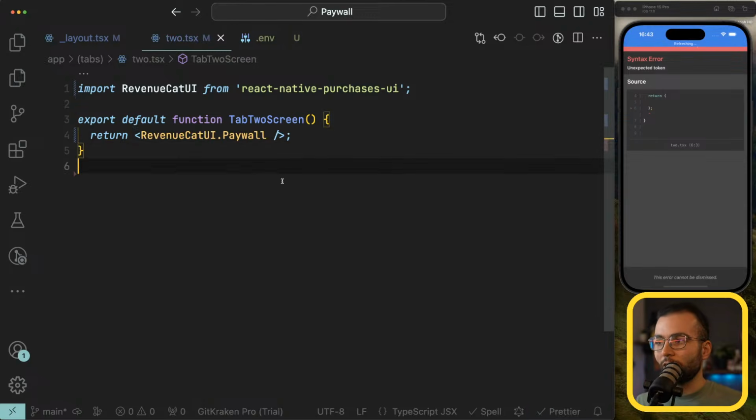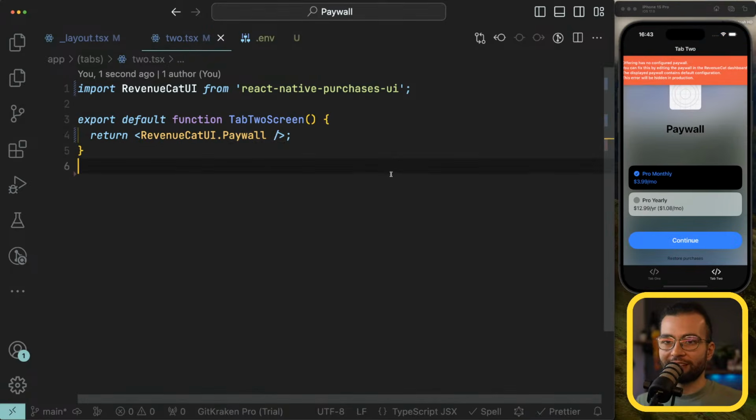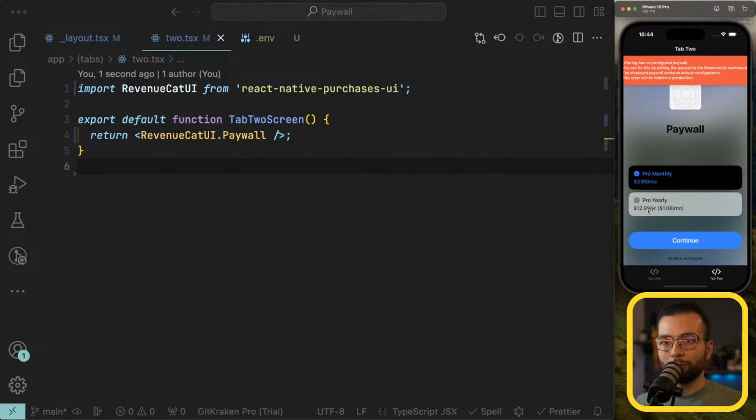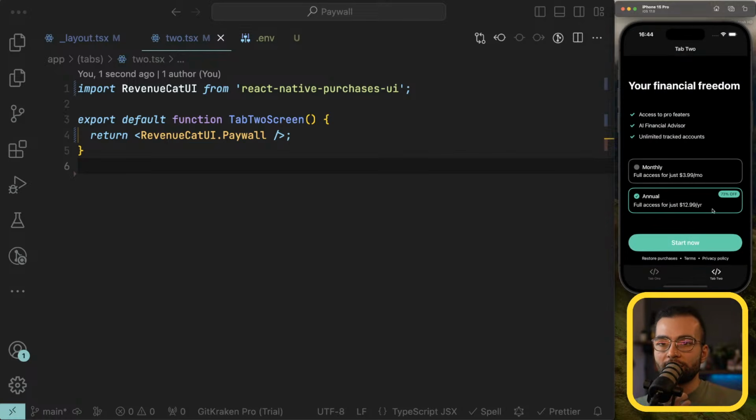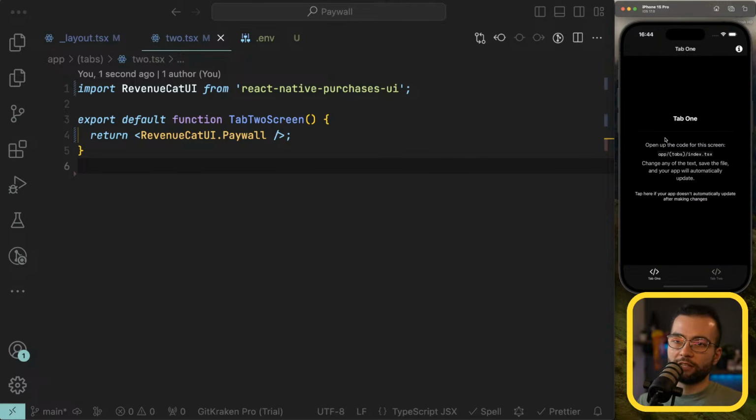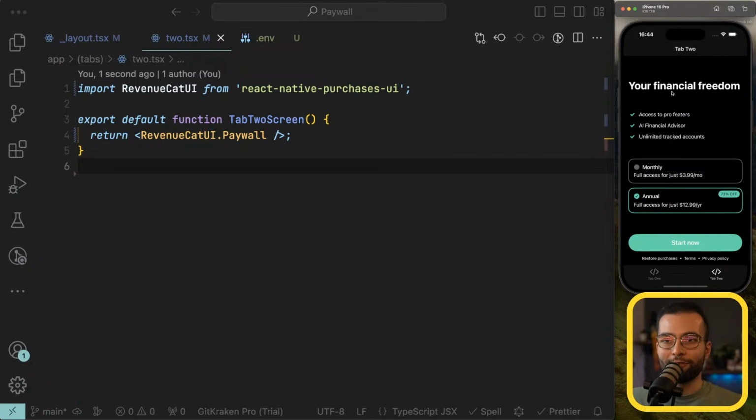UI.paywall. And what this will do is render the paywall when we go on the tab 2. And it says something, offering has no, because I'm still running. After refreshing, everything is okay. So now if I go to tab 2, we see the paywall from there. It doesn't show the image because I didn't manage to upload any yet, but it shows everything else here.